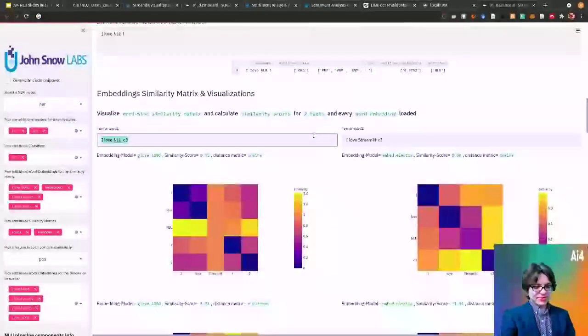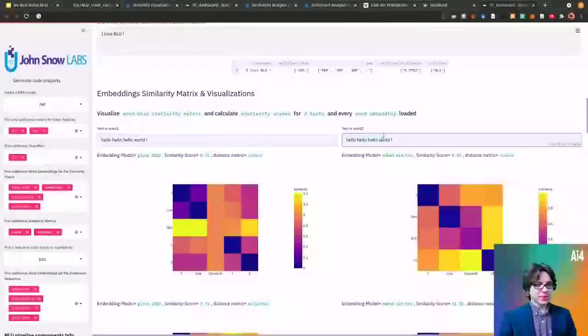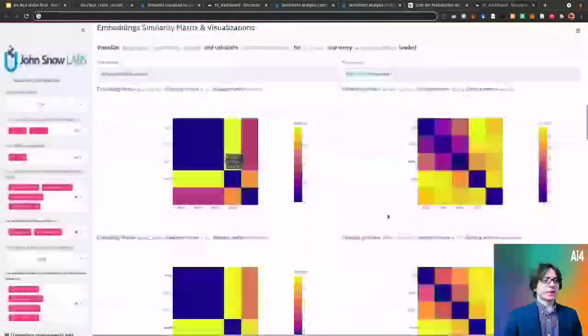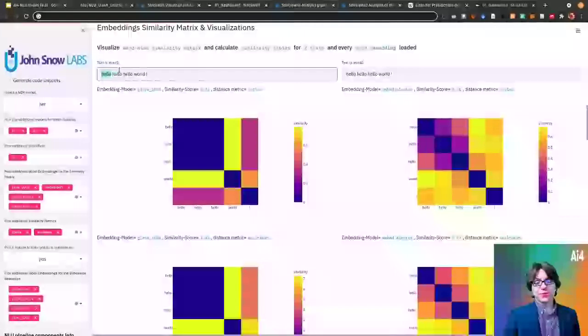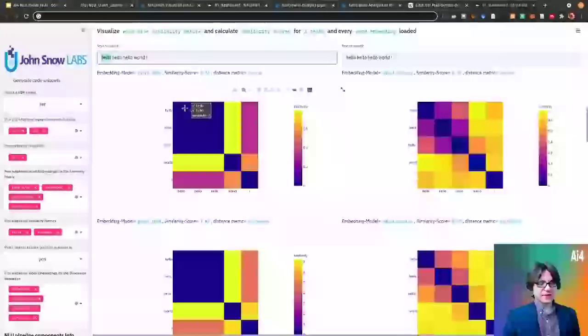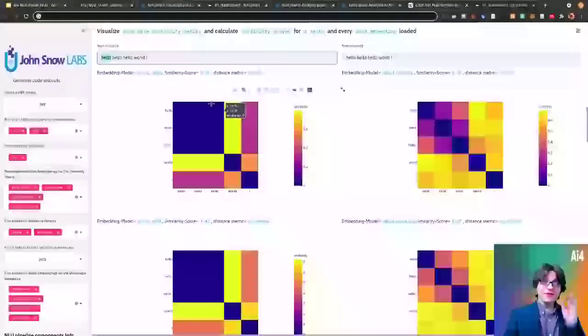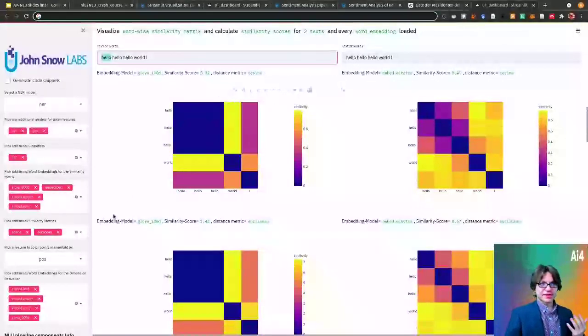So let's actually use a proper example that really showcases how the contextual embeddings work. Let's just type in both text fields "hello, hello, hello world", and compare both texts to each other. We just type this here and hit enter. We get the similarity matrix for the words "hello, hello, hello world" to itself. And we can see here, for example, the GloVe embedding, the word hello to hello to hello always has the same similarity, because each hello token is represented with the same vector.